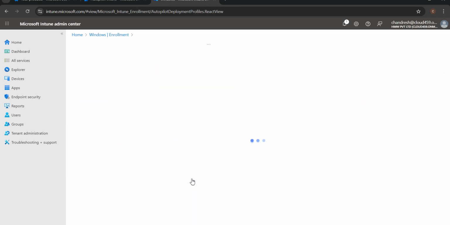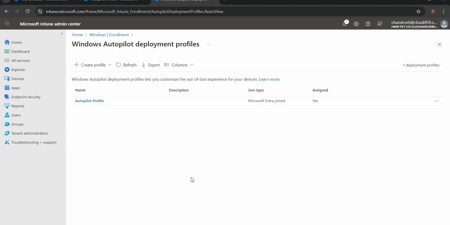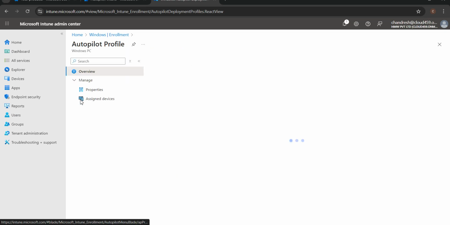Now we can import the files also. So I will have to write the command here, a PowerShell command. Since I am enrolling my own device, I will write a simple PowerShell command to enroll my Windows 11 device.